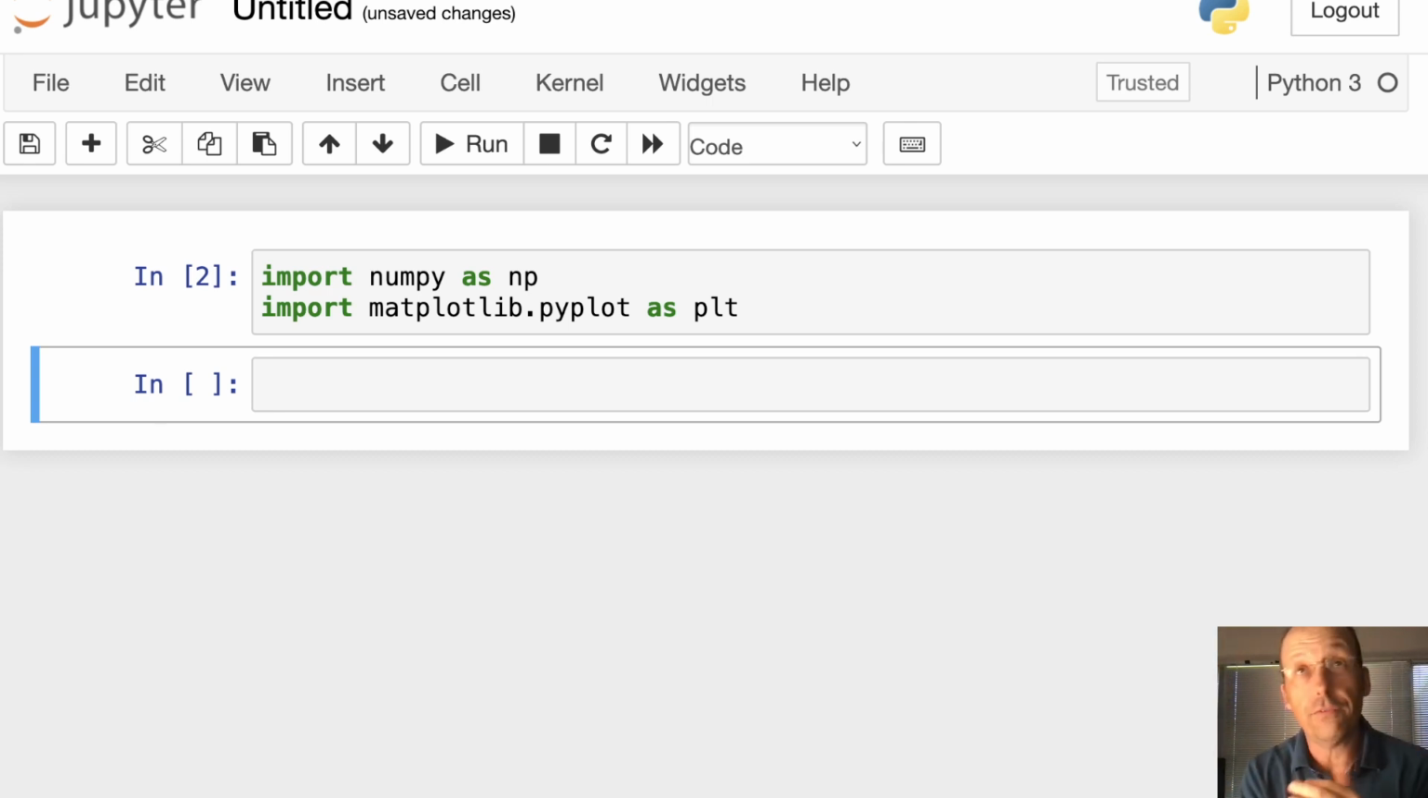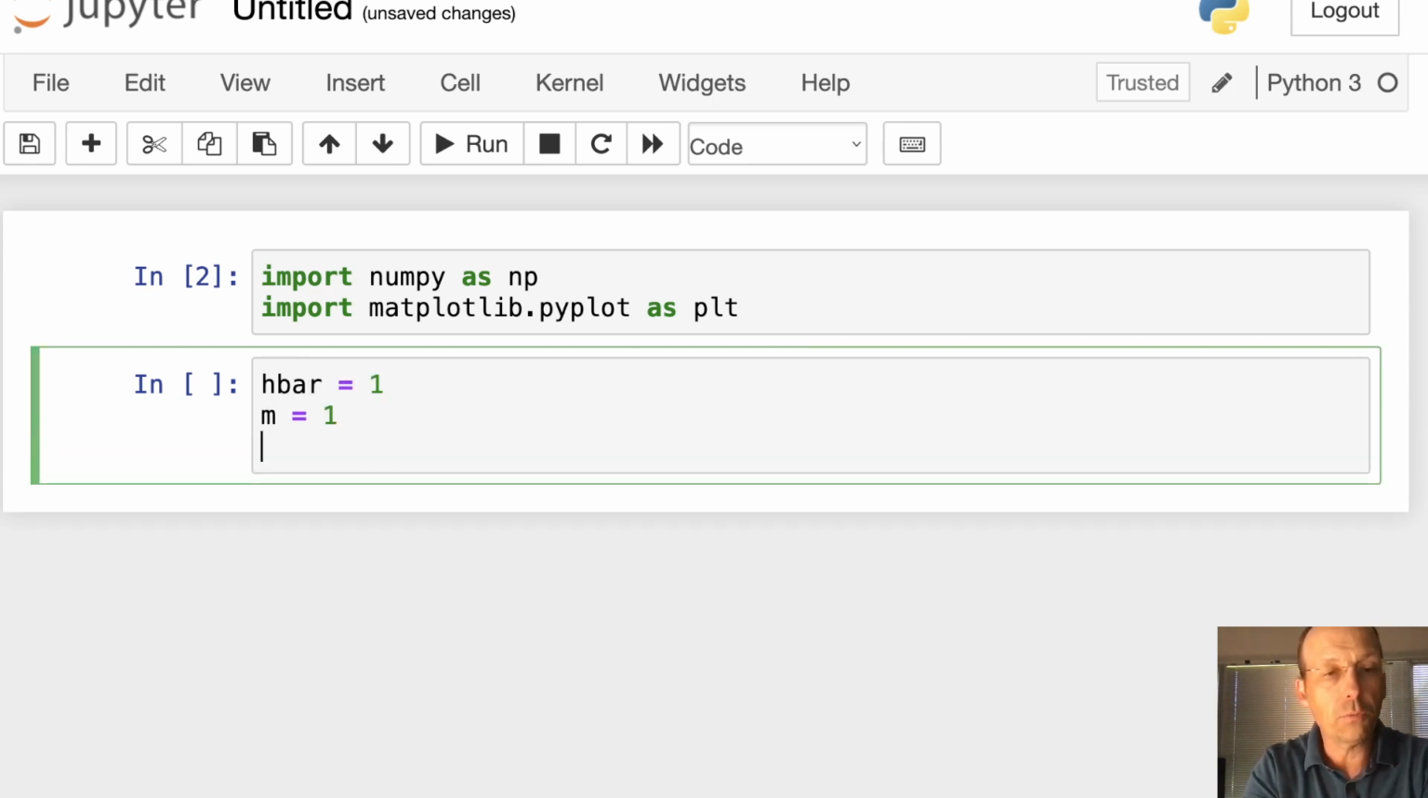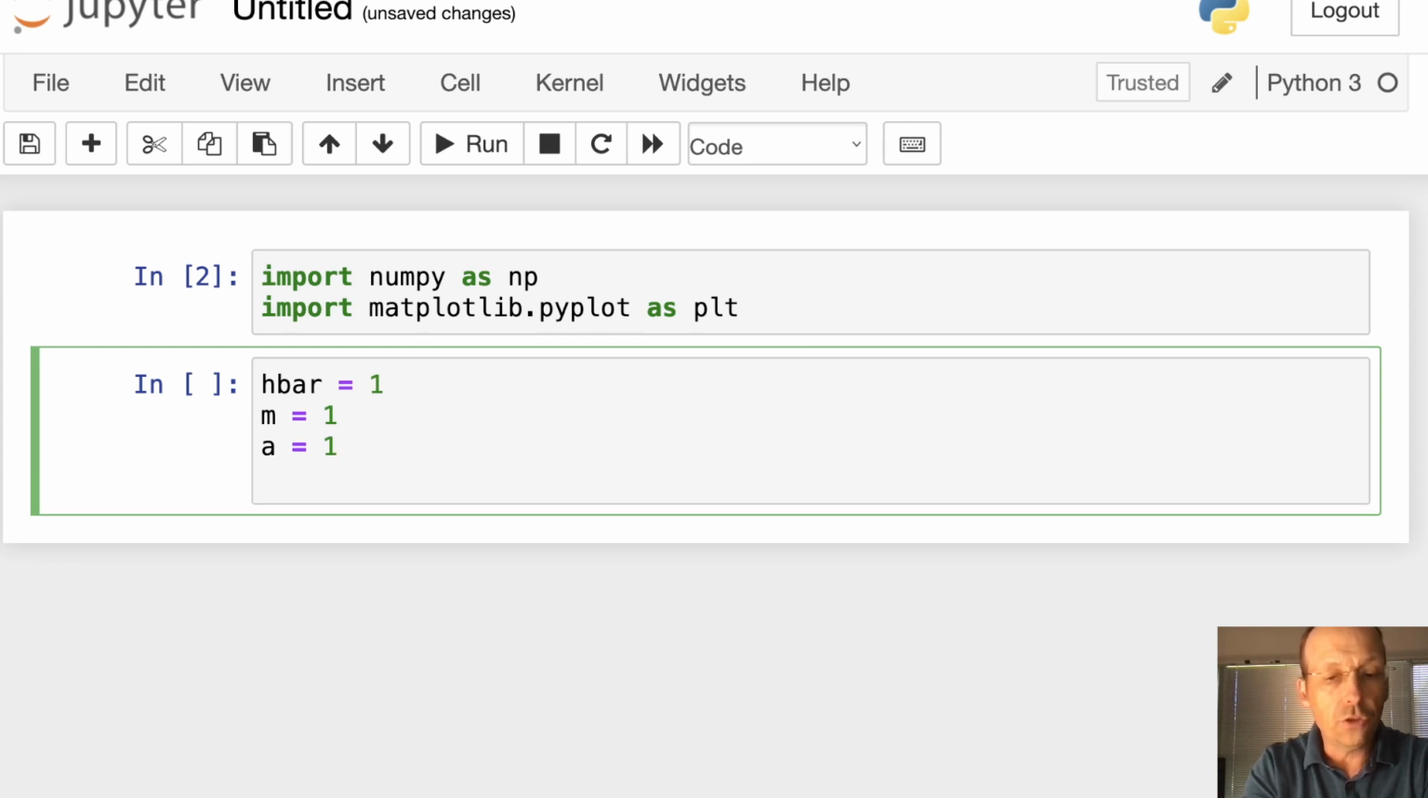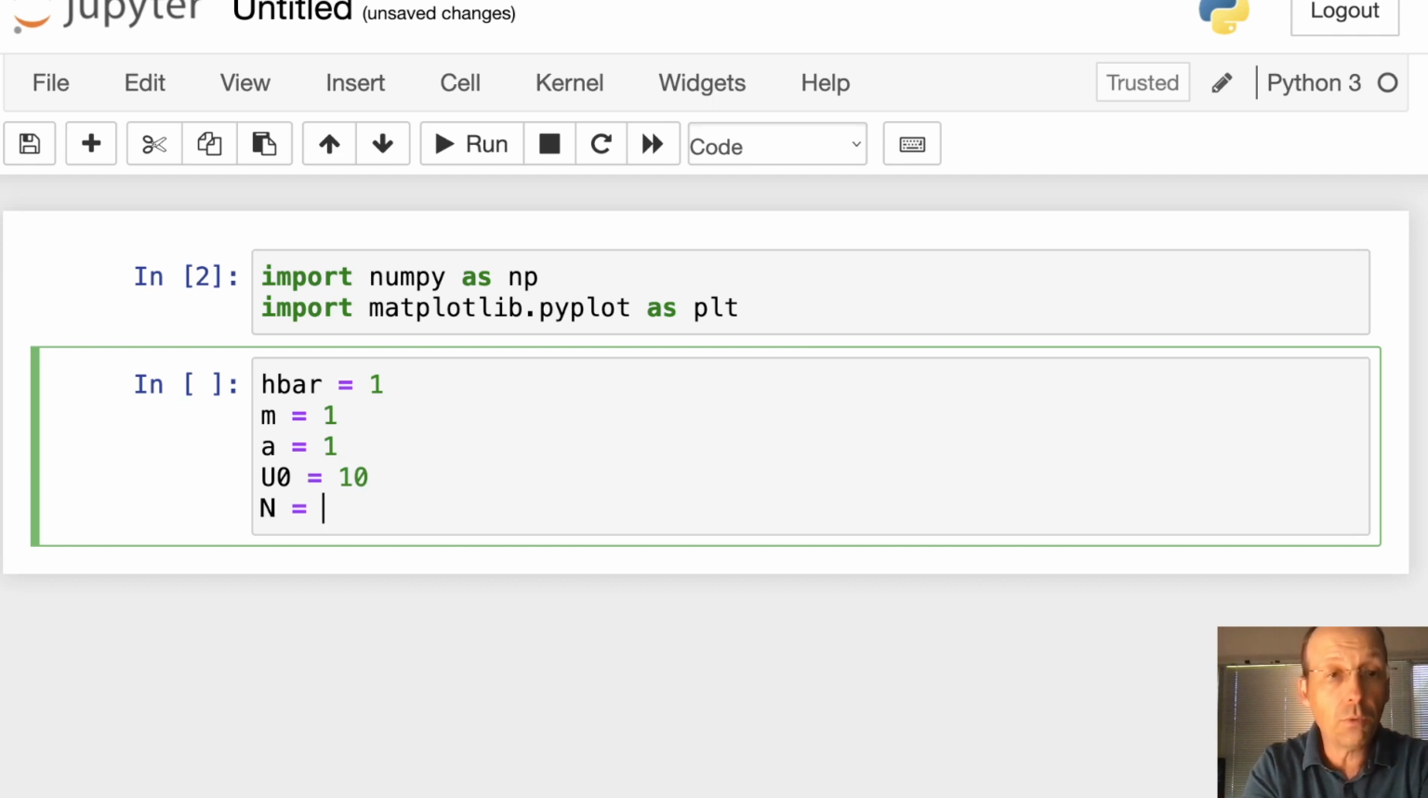Let's start off with our constants. I have h bar equals 1, m equals 1, a equals 1, u0 equals 10, n equals 10. So n is the number of pieces I'm going to break this into. And that's the first thing I need to do, to make my list of x values. Numpy has these arrays that are really nice. So we can make an array of numbers and then use them as a number. It's really kind of cool.